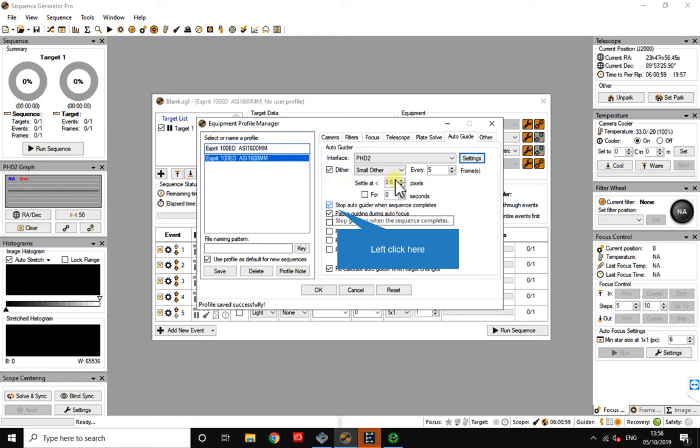Settling out, I always have that at 0.6 pixels. Now, again, you've got to be careful with this, because when you try and start a sequence, if your guiding is not settled at a certain amount of pixels, the sequence won't start. So I've played around with it and I've come up with the magic number of 0.6. So 0.6 seems to work for me.